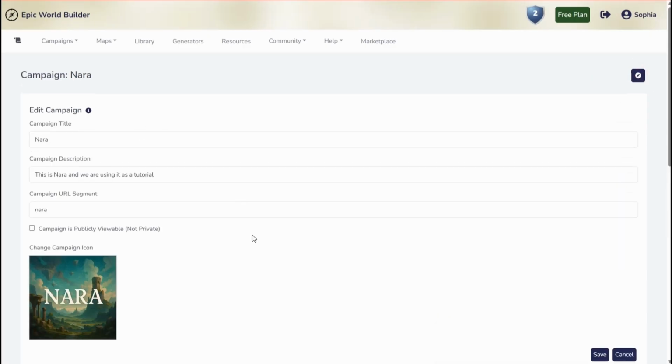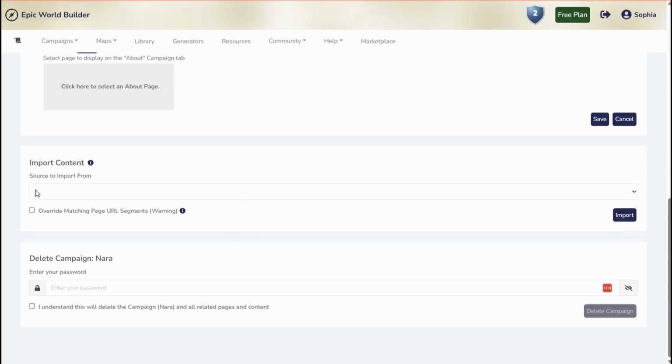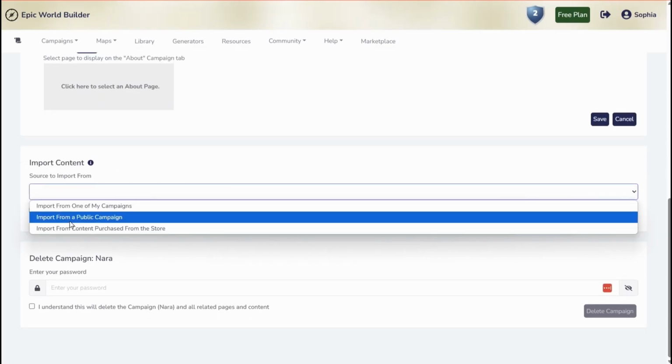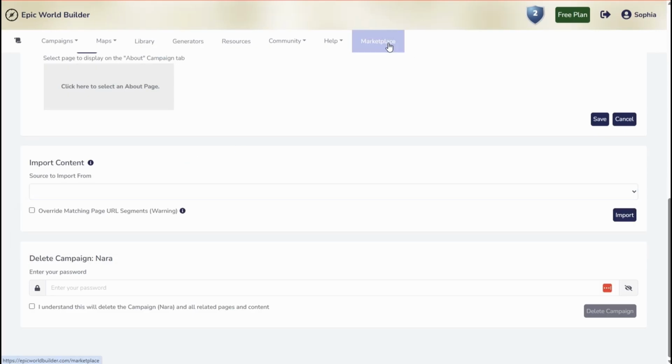So let's go ahead and go back to the edit page. Down here, the change special page section, we can't really do anything with because it has to do with pages, and we don't have any pages yet. Importing content, we can actually import from one of our other campaigns, maybe from a public campaign, or from content purchased from the store, which is our marketplace.